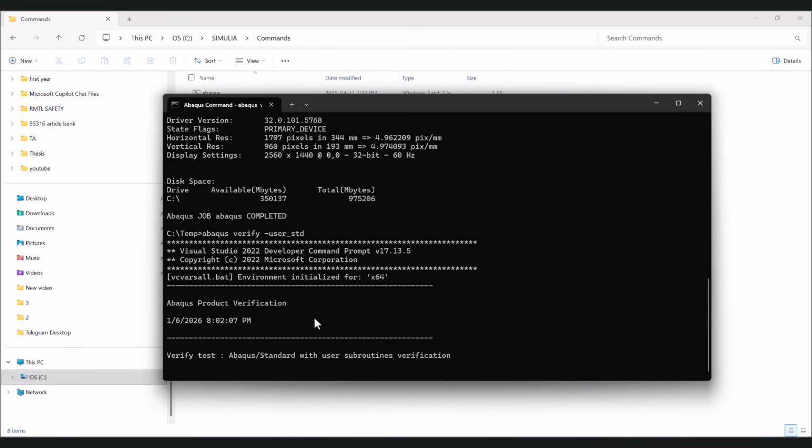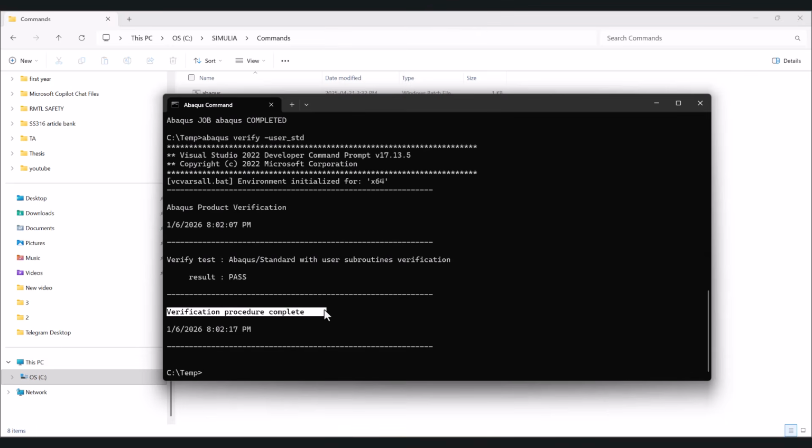So the next command is Abaqus verify user std. We need to select that, and you see here Abaqus product verification. We have the verification completed and the result is pass. It means they are linked together.